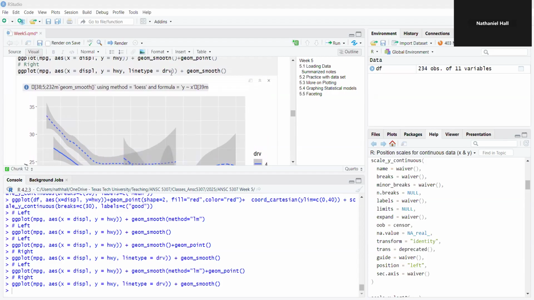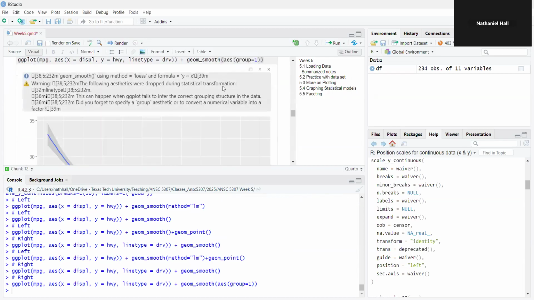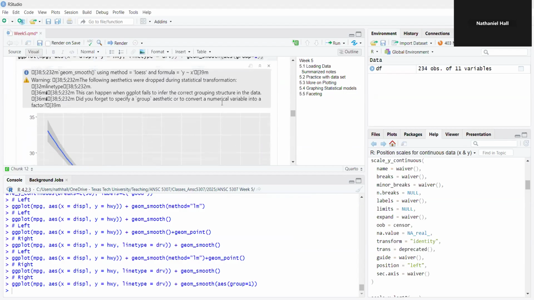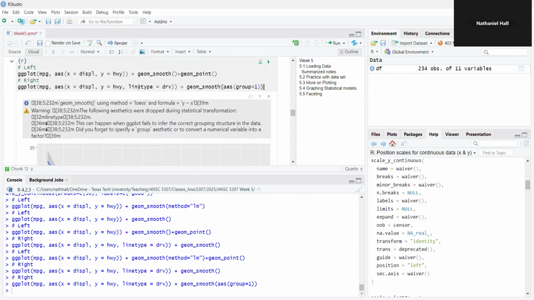If I wanted to override this, so say for example, I did not like that, I could specify that I want group is equal to 1 here. And instead of giving me a separate line for each one, I'm basically saying I want a singular line and that my grouping, that is my drivetrain, is no longer what I want for my smoother, and I want one overall average smoother. So let's say, for example, why might I want that?